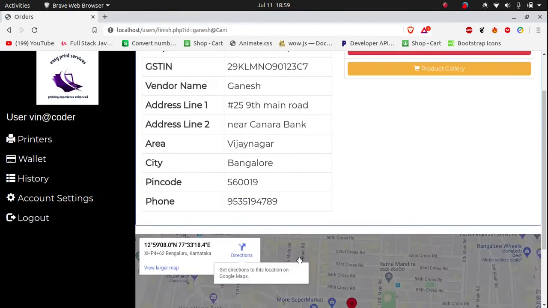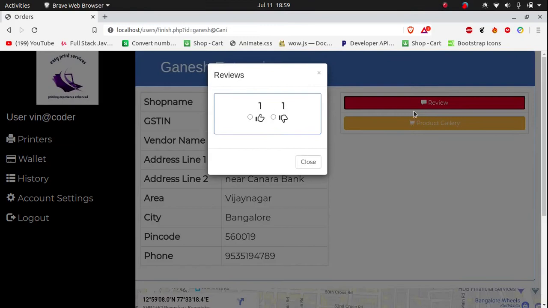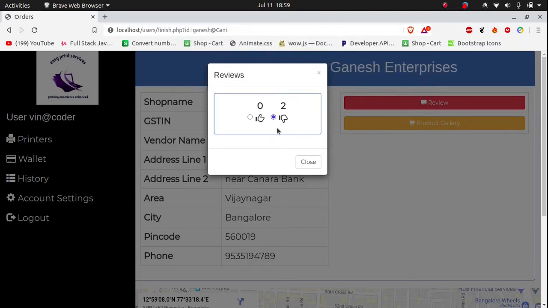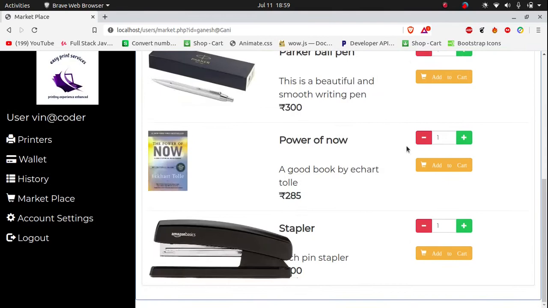So here there is another feature where you can review the person. If I just click on dislike or like, so both are equal now. I've just given him a like. Let me just show you the product gallery.